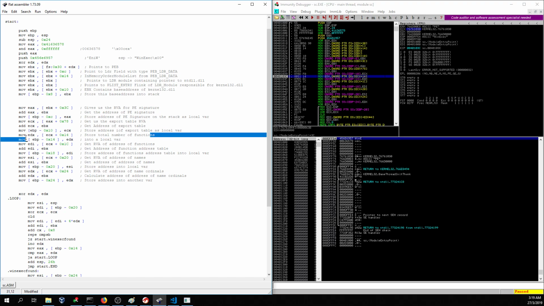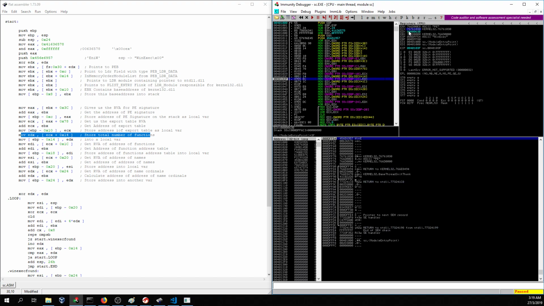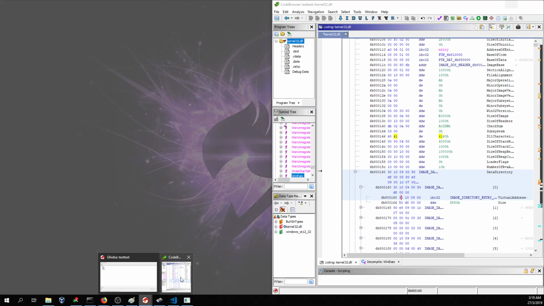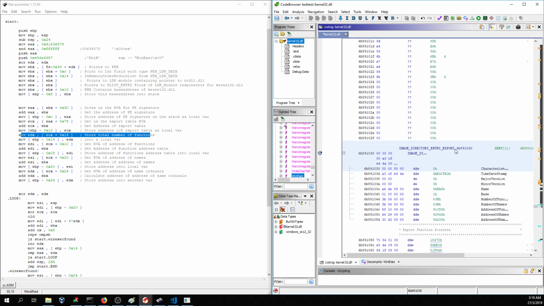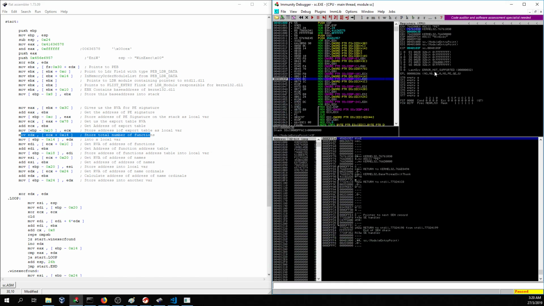Next, we are going to find the total number of functions, which can be found in the export table, which is the offset of EAX plus 14. So if we step in, EDX gets 63B. This is the total number of functions that are being exported, and here the total number is 63B. Again, it tallies. Then what we're doing is storing this on the local stack, a local variable here. This is just a number.